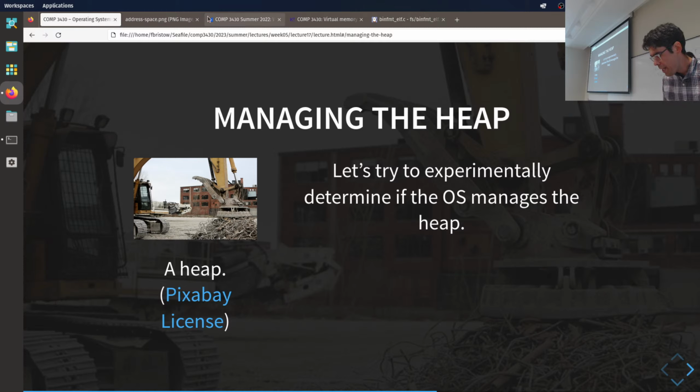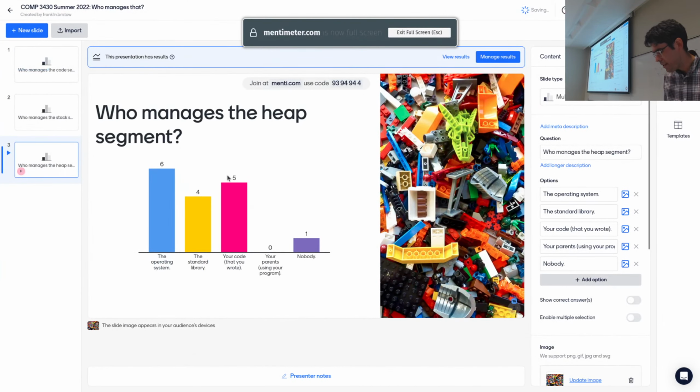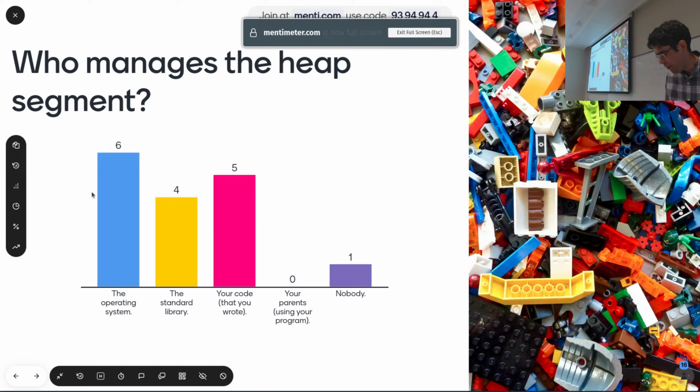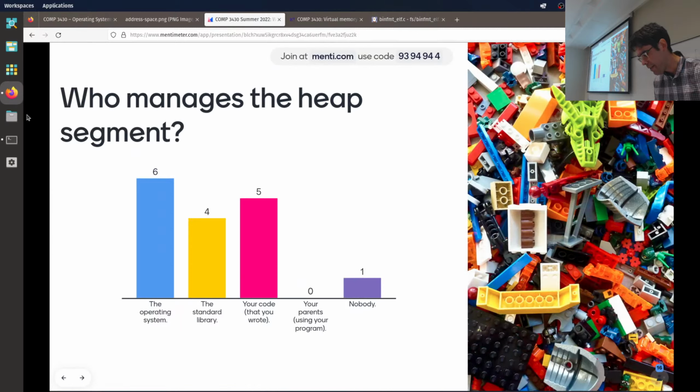If the operating system is responsible for managing the contents of the heap segment here, then what I would expect is that if I call malloc over and over and over again, I would get lots of system calls asking the OS, please allocate memory for me, please allocate memory for me. I want to check that out. I want to try that.